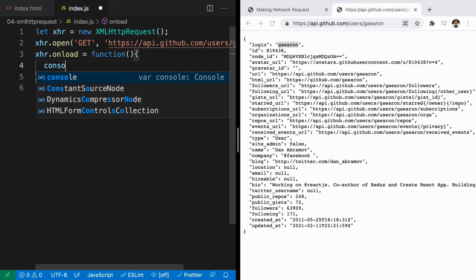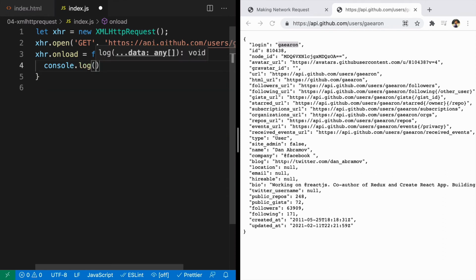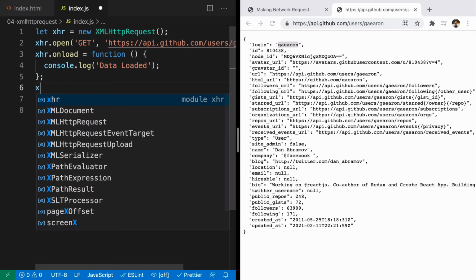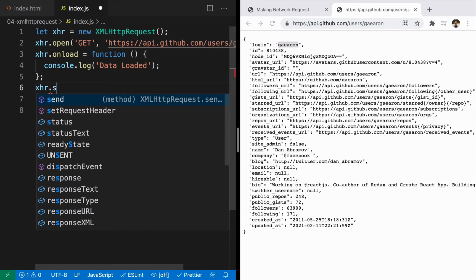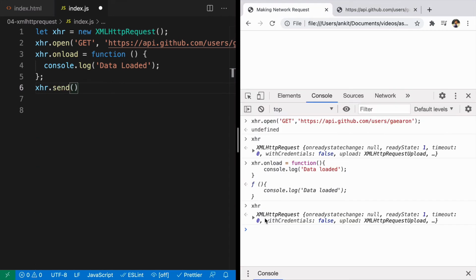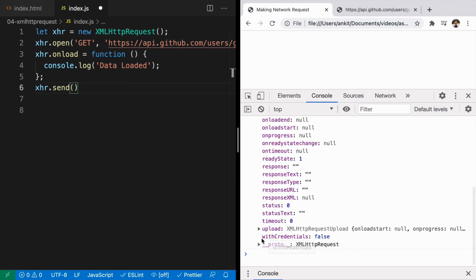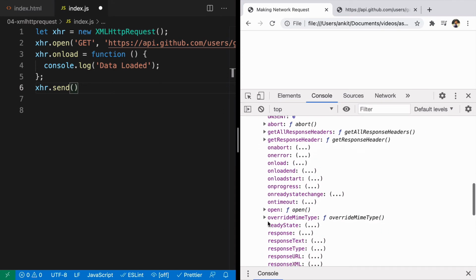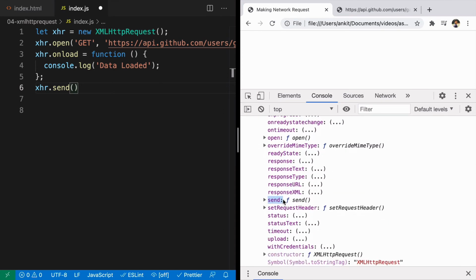And here all we are doing is saying console.log data loaded. And at last, because you have created an instance, you have given them the URL, you have added all the event listeners, you can just say xhr.send. If you look at the XHR object here, you will see inside the Dunder Proto you have a method named send, and send is used for sending the network request.